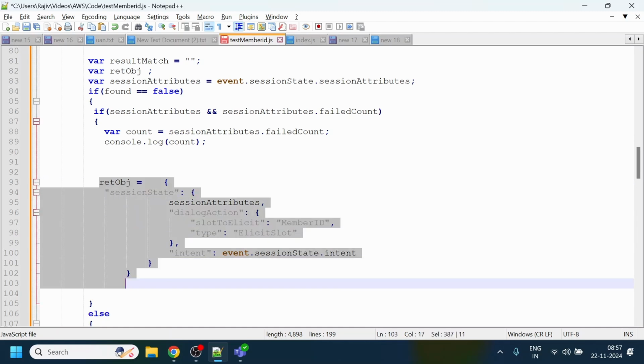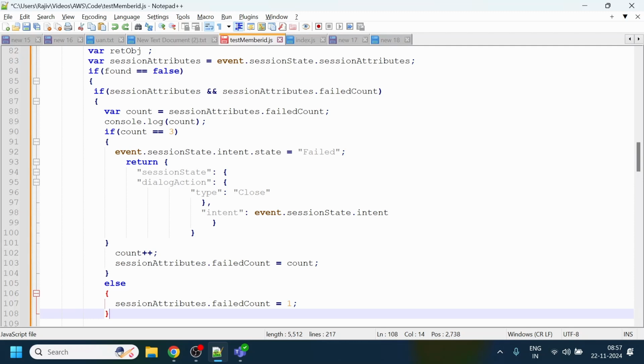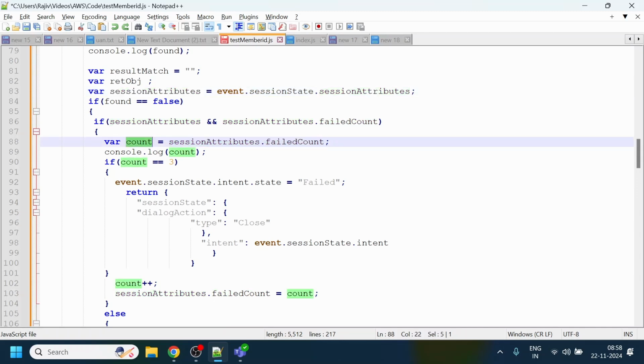So we are again asking. If I keep this part only, it will go into an infinite loop and keep asking till the user provides a valid member ID. But since we don't want to go into an infinite loop, we have this code. There is something called session attributes, which is by default null for this one. So what I've done is I'm checking if the failed count is present or not. If it is present, then I'm checking if it is equal to three or not.